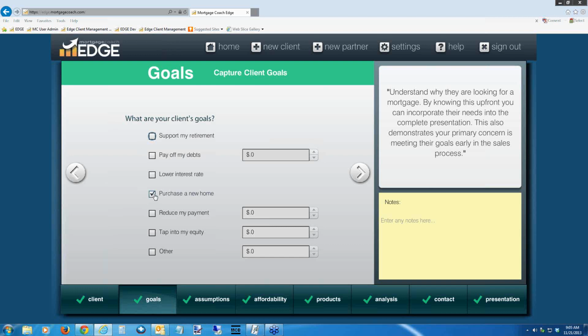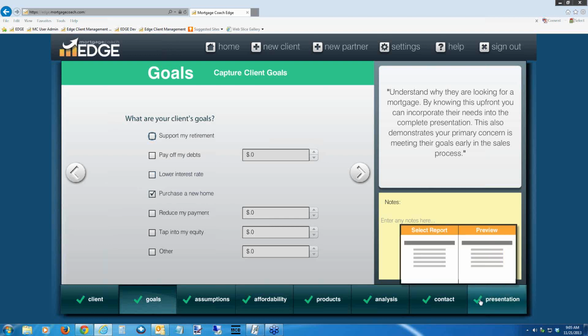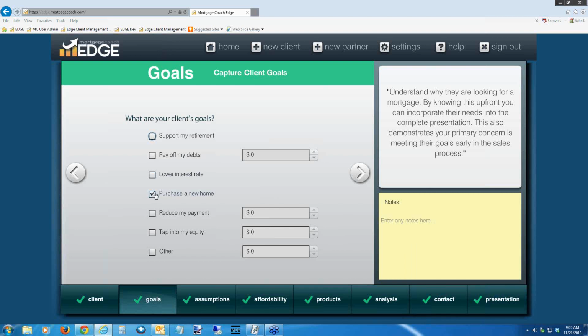So you may have found that when you're doing purchases, if you don't check this box, you still get asked for that current mortgage, and it'll show up on the presentation unless you choose to uncheck it when you get to the presentation screen down here. But to avoid that, simply check the box here, and it won't even ask you for it.